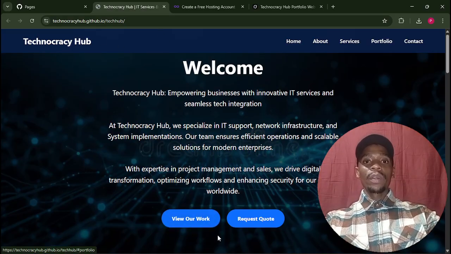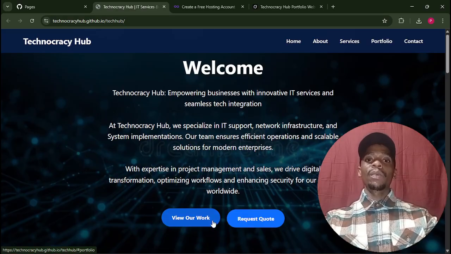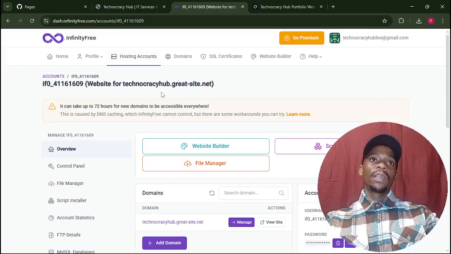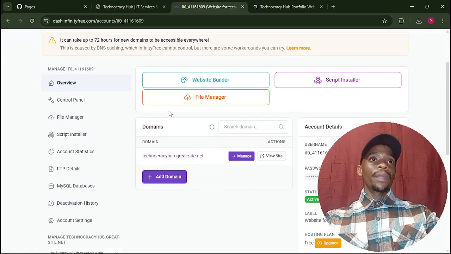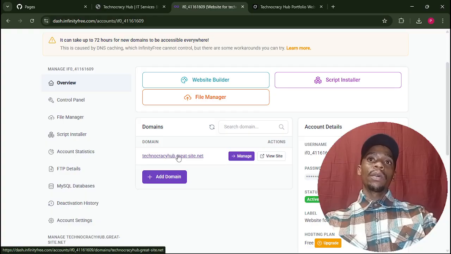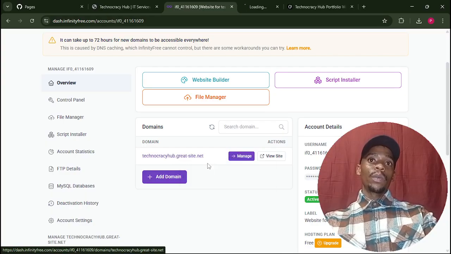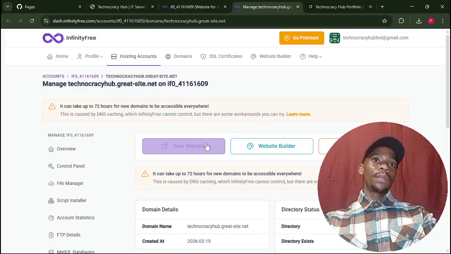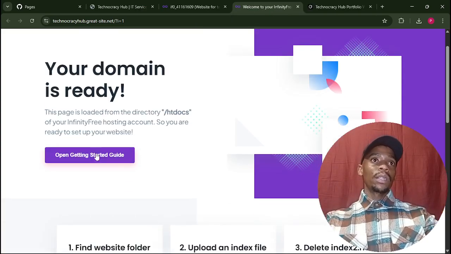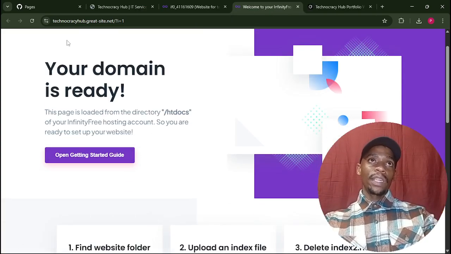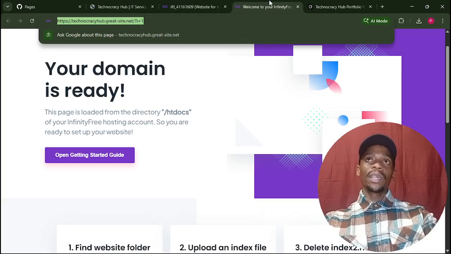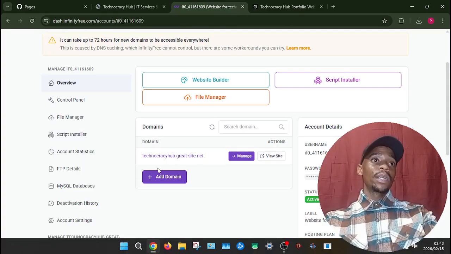So now I wanted to work with that custom domain name I created. So I'm going to go back into InfinityFree. This is it. So here's our website right here. We've got it. You can open it in a new tab. Then you can see, we can visit the website. So I can show you that our domain is ready, Technocracy Hub, greatsite.net. As you can see up there, we've got it up and going.